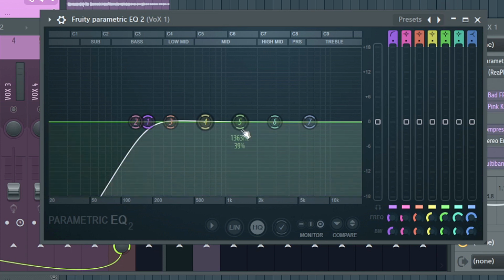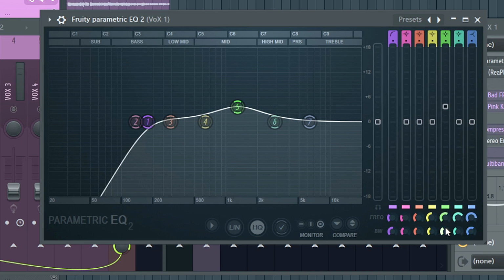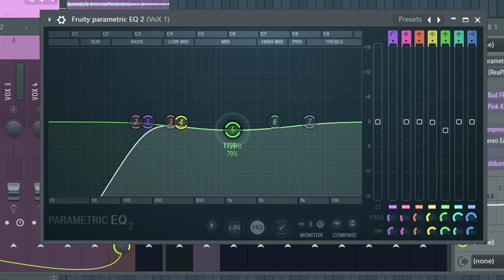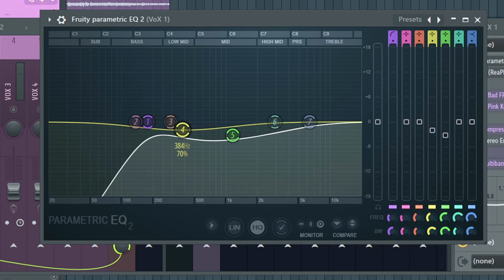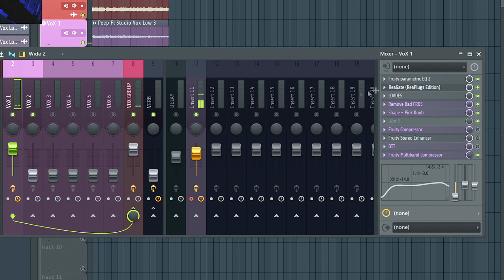Next, we're going to go ahead and do this. Grab the 5. We're going to widen that band right here. So that's basically just going down like maybe 3 to 4 decibels, and then on the 4 that's probably like 2 decibels, and that just makes it sound cleaner.